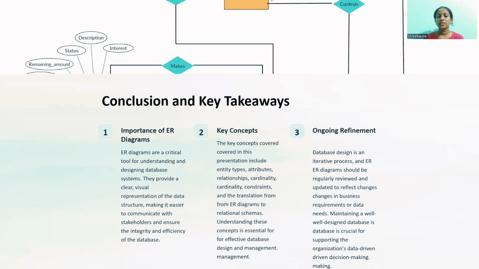Conclusion. It is important to know about the ER diagram as it is a crucial tool for understanding and designing a database management system. Key concepts. It covers the important topics such as entity types, attributes, relationships, cardinality, constraints, and ER diagram.